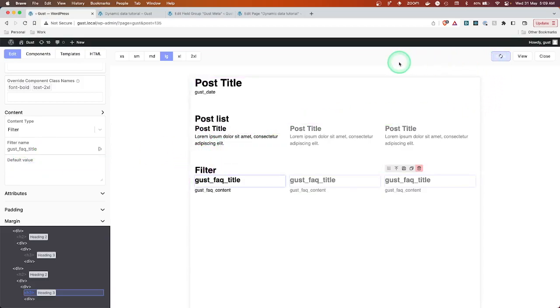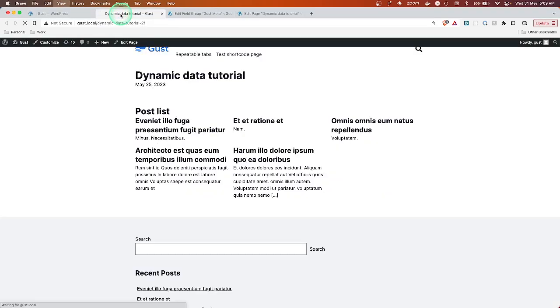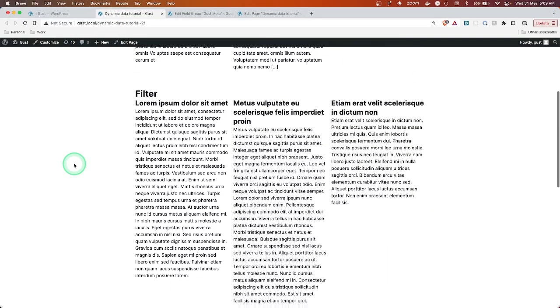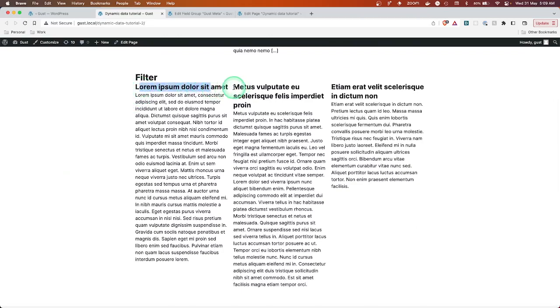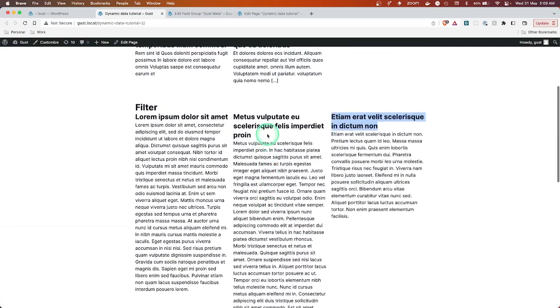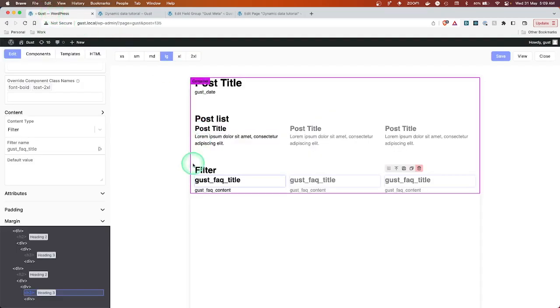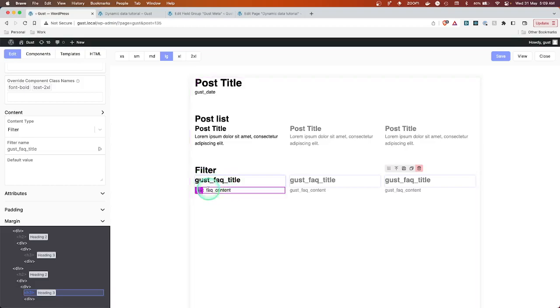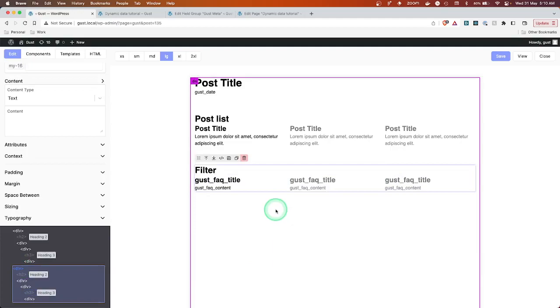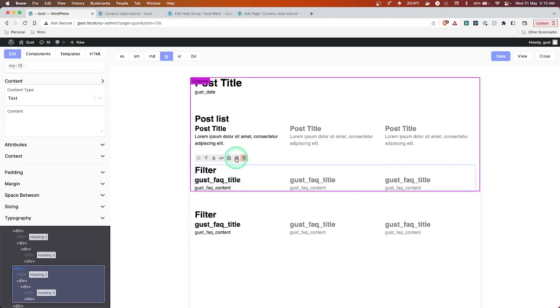So I'm going to save that. And if we refresh here, we'll see that we've now got these FAQs, which we've already set up in our custom data. So that's pretty cool. But it can be a little bit cumbersome setting up filters for each one of those. So let's duplicate this again.